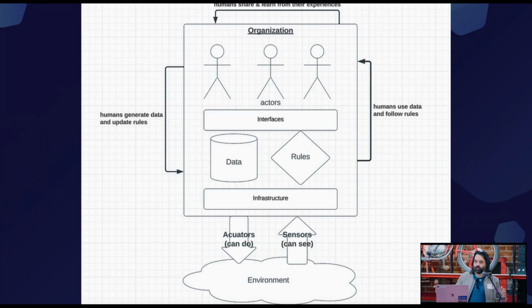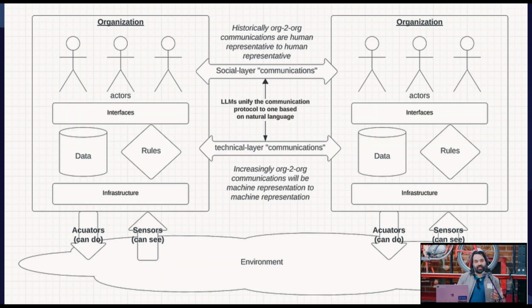Overall architecture, really high level. Got a bunch of people. You've got some interfaces, you've got some data, you've got some rules, and you've got some ways of interacting with your environment. That allows you to pull data, write data, interact with various other applications. Pretty straightforward. But then once you have text in, text out interfaces, you can also talk to each other. And so we're looking at the ways that the human to human, human to machine, machine to machine, et cetera, communication can work in an org to org setting.